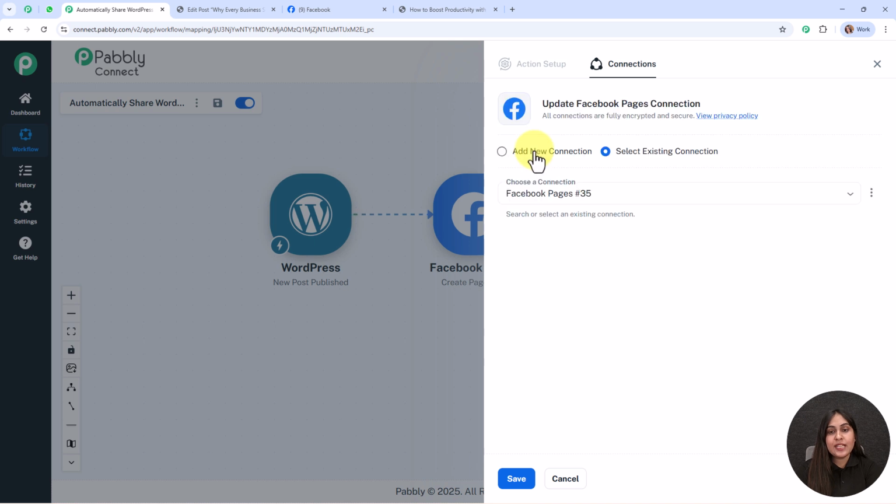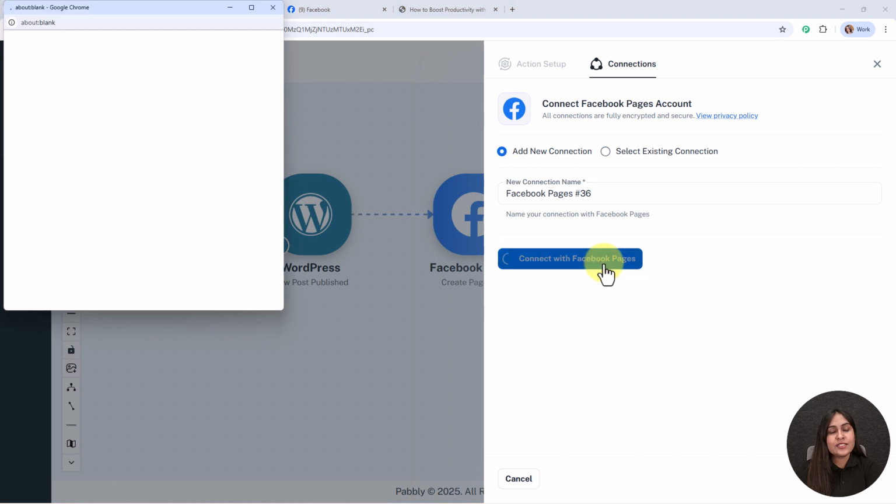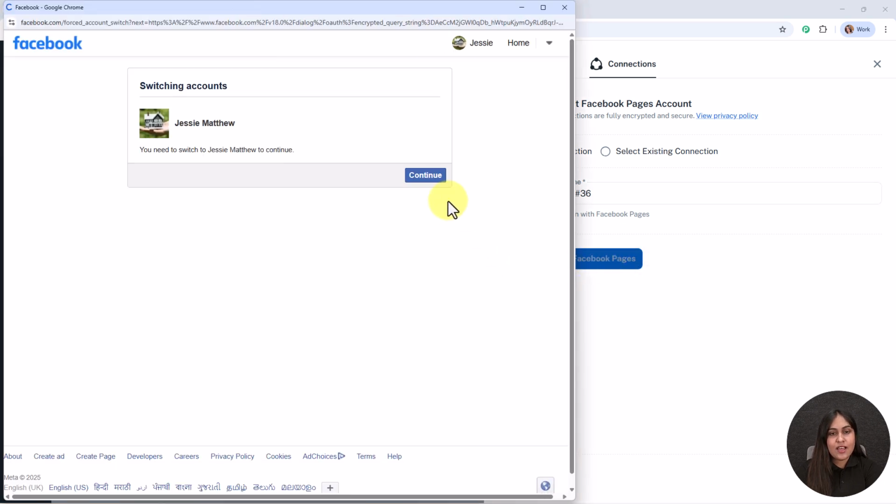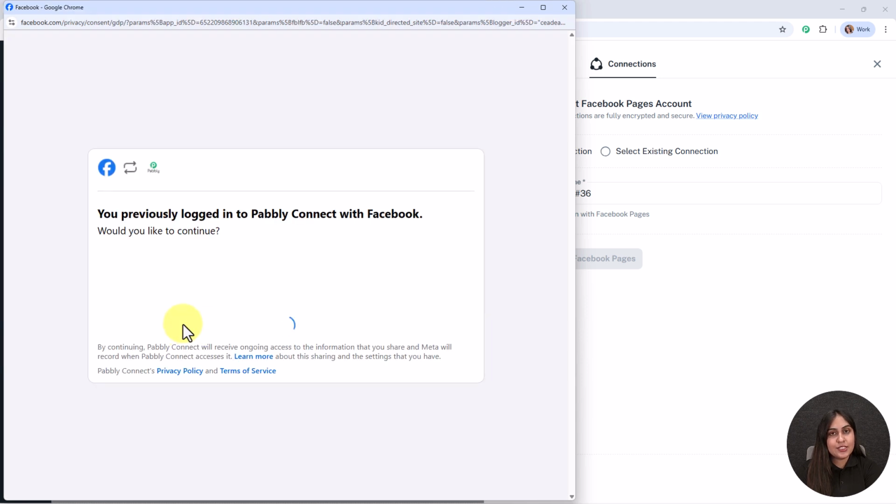Here to build a new connection, I'm going to select add a new connection. If your Facebook Pages account is already connected with Pabbly Connect, then you can click on select existing connection. And now to build a new connection, I'm going to click on this connect with Facebook Pages. Here I'm going to select my desired account, and then I'm going to click on this continue.